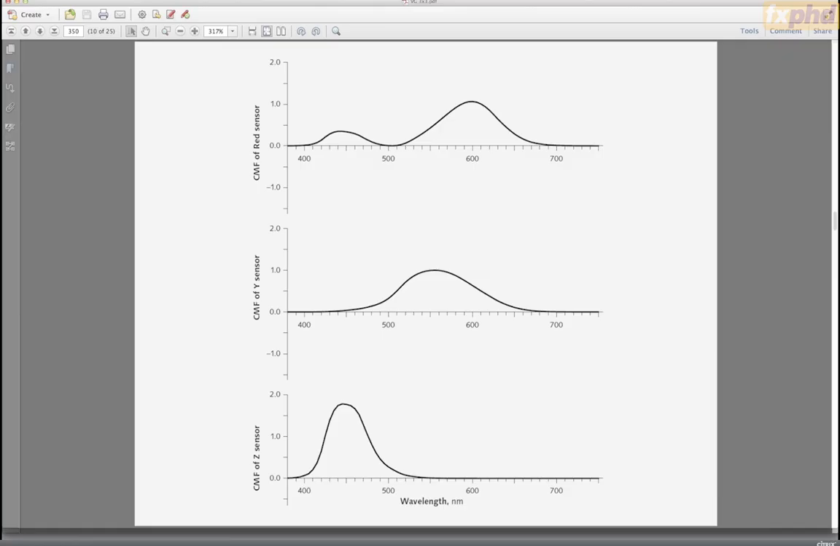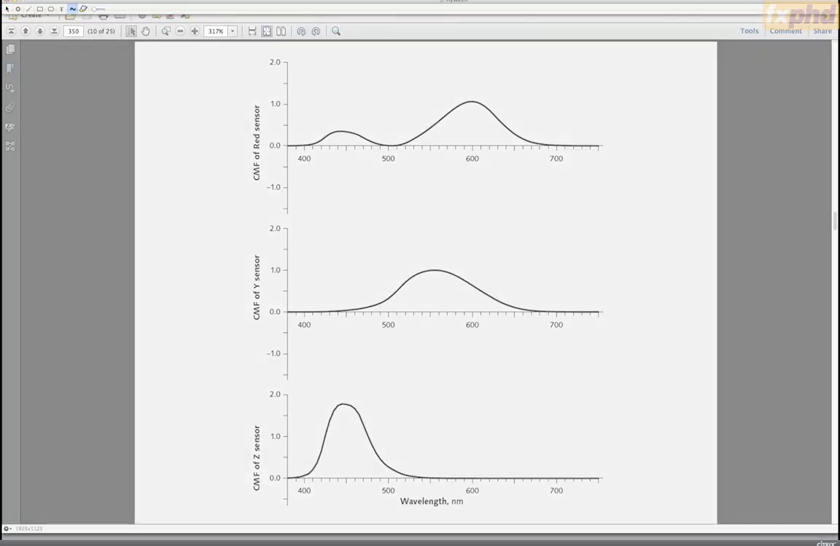There is an idealized way to capture scene information. And this idealized way would tell you exactly what filters to use in front of a camera. And these filters are called X bar, Y bar, and Z bar, or Z bar, depending where you're from. And these terms refer to the curves.